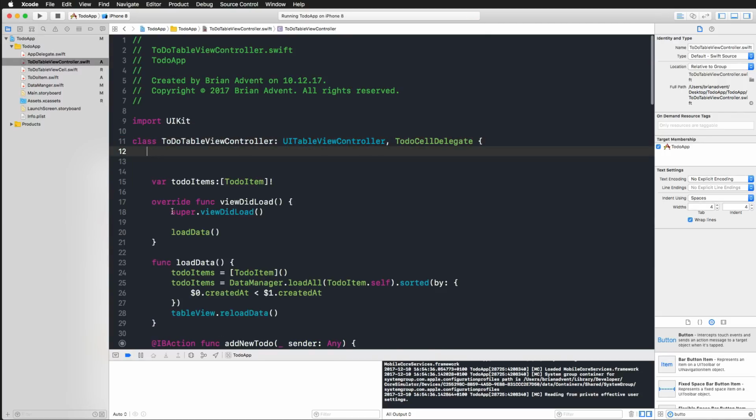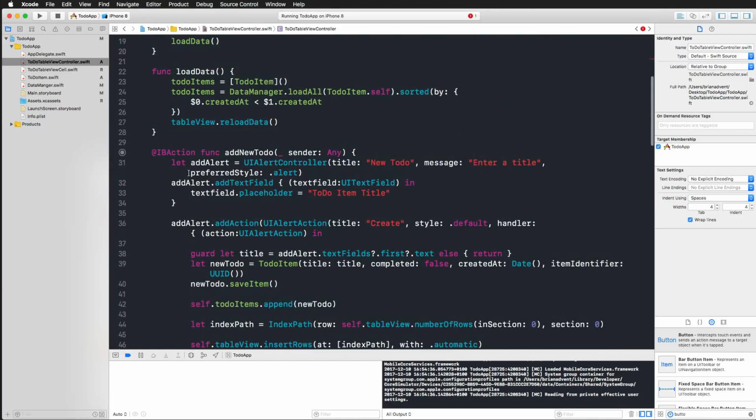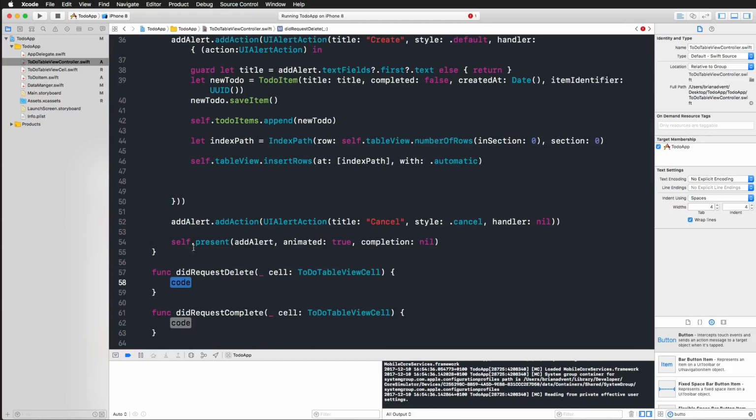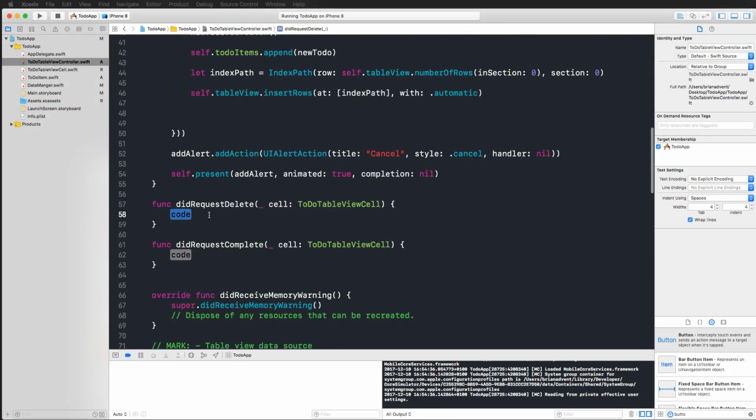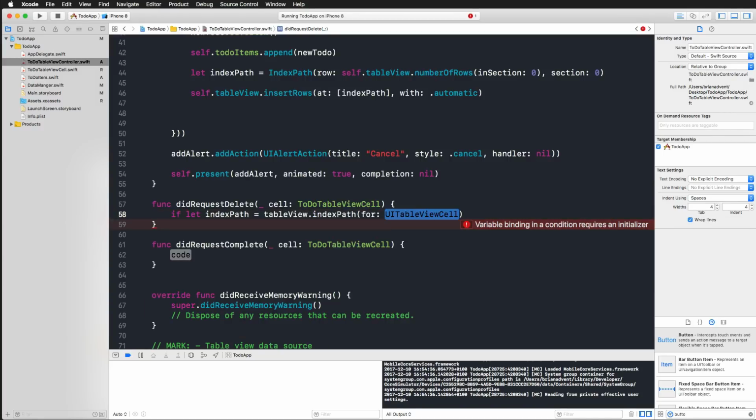I'm going to cut these from the top and maybe add them right below our addNewToDo function right here. And if this didRequestDelete function was triggered by pressing the delete button in our cell, then what we need to do is figure out which cell was actually pressed. Therefore, we have our cell parameter here in this function's parameter list. And then we need to create an index path from this cell. So we're creating an if-let statement here to check if we can get such an index path using our table view, and call the function indexPath(for:).